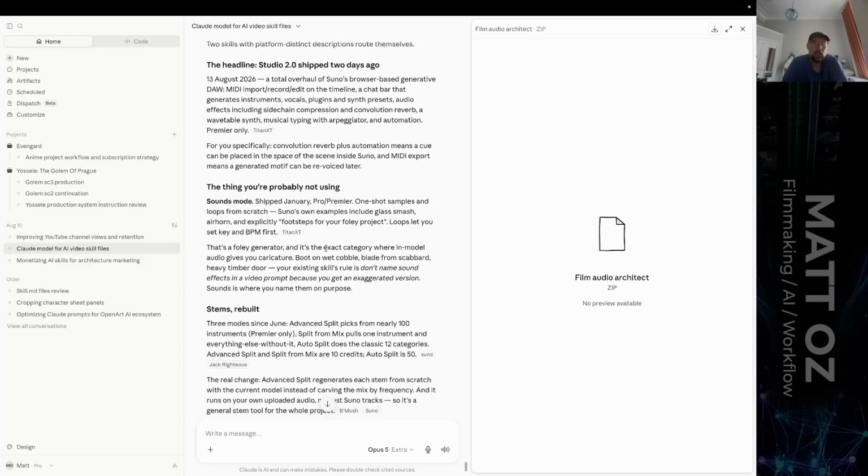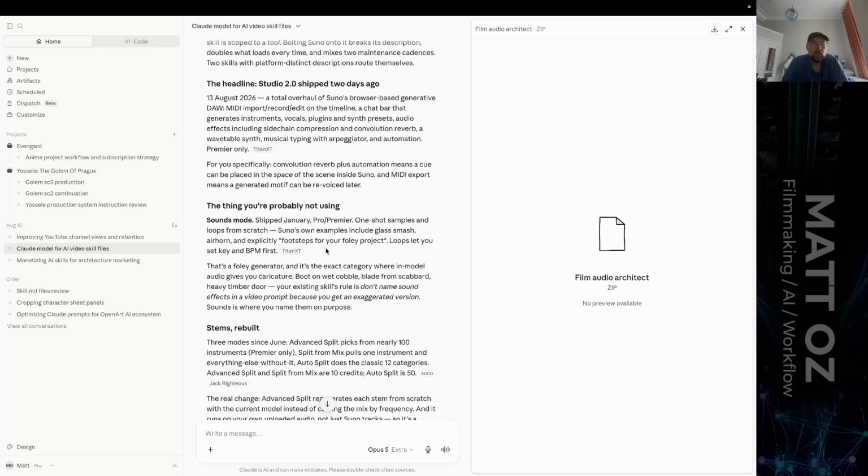Fair call. The headline: Studio 2.0 shipped 2 days ago. Okay. A total overhaul of Suno's browser-based generative DAW: MIDI import, record, edit timeline. A chat bar that generates instruments, vocal plugins, synth presets, audio effects including sidechain compression and convolution reverb, a wavelength synth, music type, aggregator, automation, Premier only.